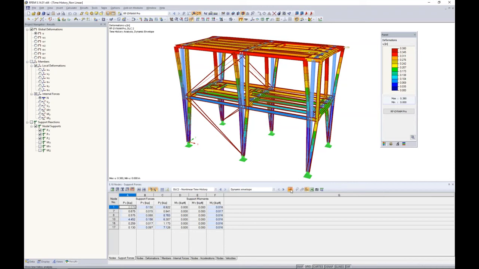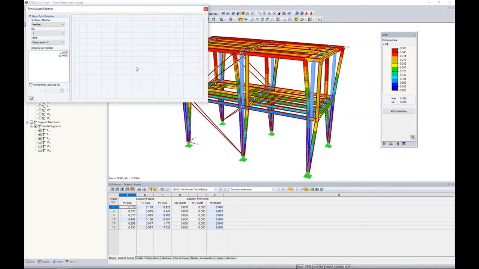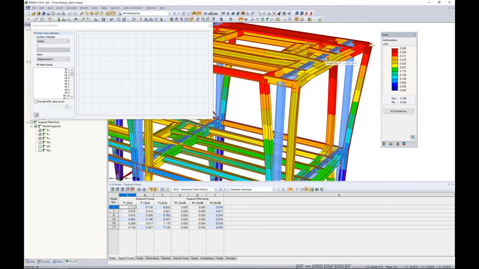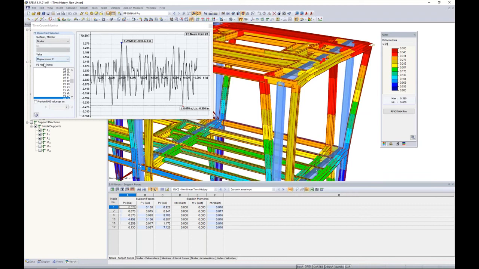Now, as I mentioned before, the time course monitor is most important to take a look at the response of our structure. So let's take a look at the drop down here, the nodes, and let's zoom into that exact same node that we were looking at before. And we're looking at displacements in the x direction. Now we've made no changes to the structure. All that we're now considering is the nonlinear elements that were defined within RFEM, and you can see that our time course monitor looks much, much different.